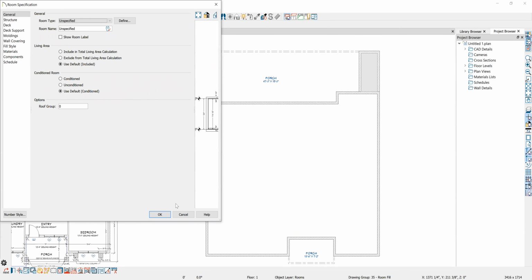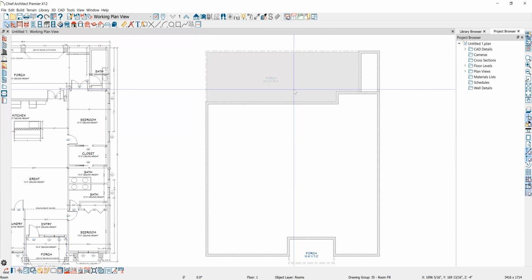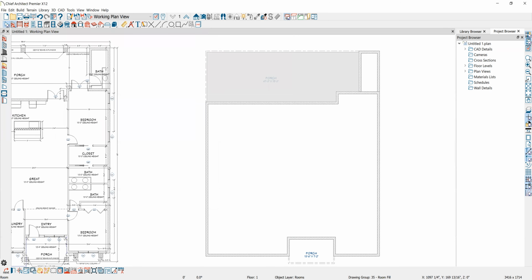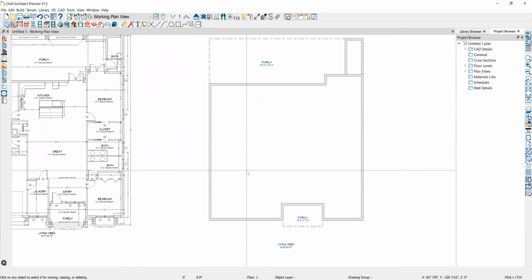120 inches, so we're good there. Let's double check the porch, see if it went along with it. 124 inches, so we're good there. Okay, now let's quickly put on a roof.